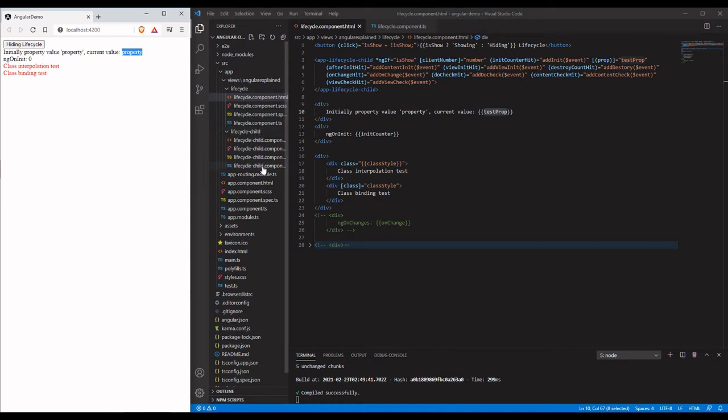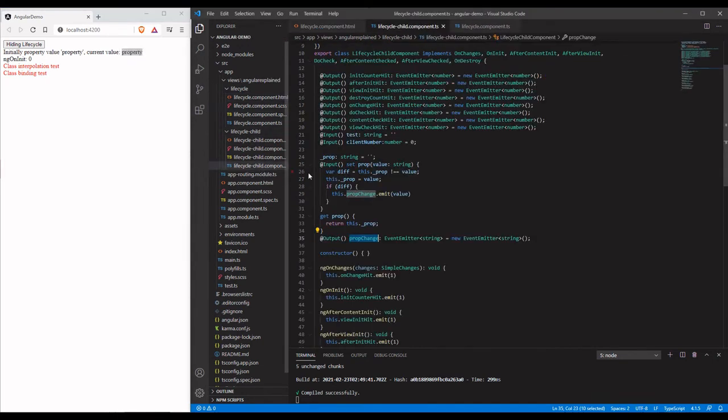So let's look at the child and show you how it works. So on the child, we have an input and an output. The input has a value of prop, and the output has a value of prop plus the word change. And that's important for Angular to detect that this is two-way binding. You need an output and you need a propChange. And the input is set as a string and the output is an emitter of a string. And these have to be in sync. You'll get an error if they're not.